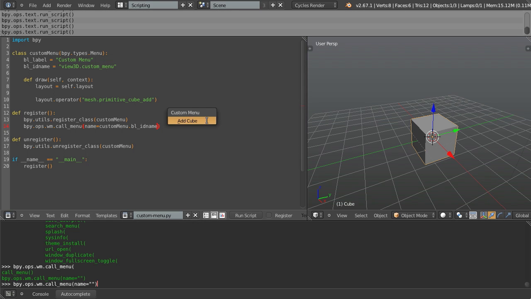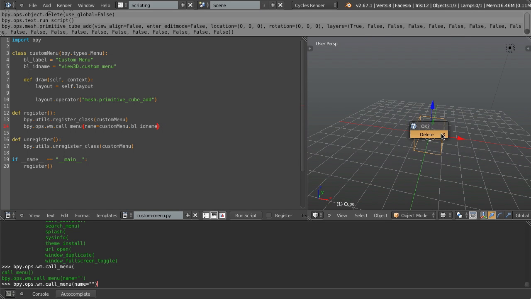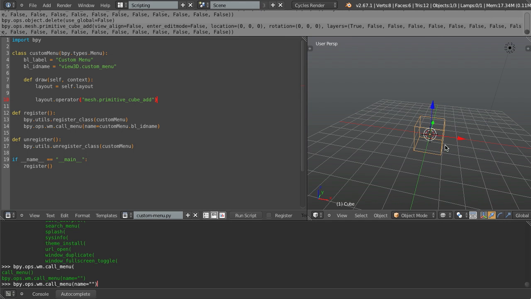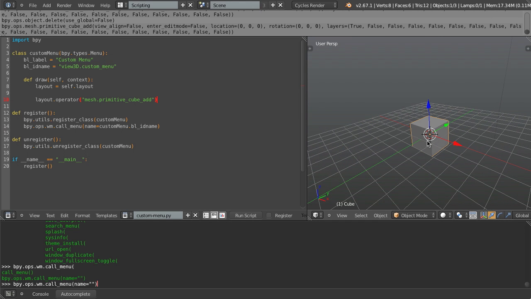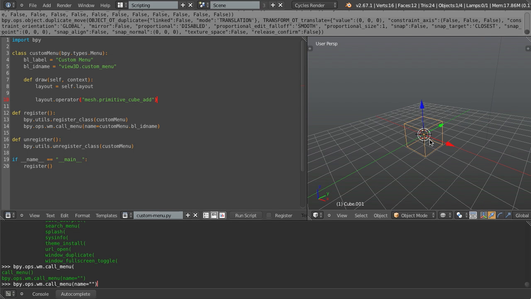If we just press Alt-P now, you can see we have custom menu add cube. So if we just delete this cube, hit Alt-P, click add cube, there we go. So we have a cube. So we could then populate this menu with whatever we wanted. So maybe in here, let's just say we're going to add the cube, and then why don't we duplicate the cube again? Okay, so we've got a duplicate.